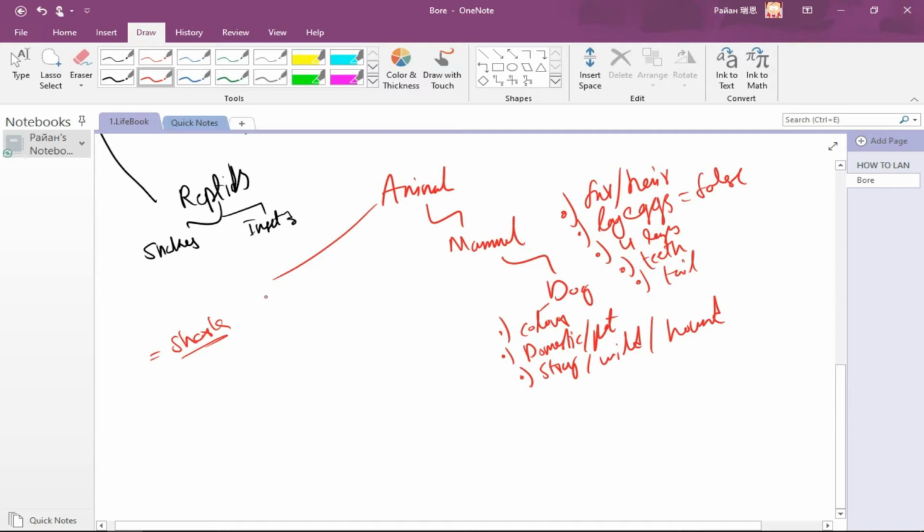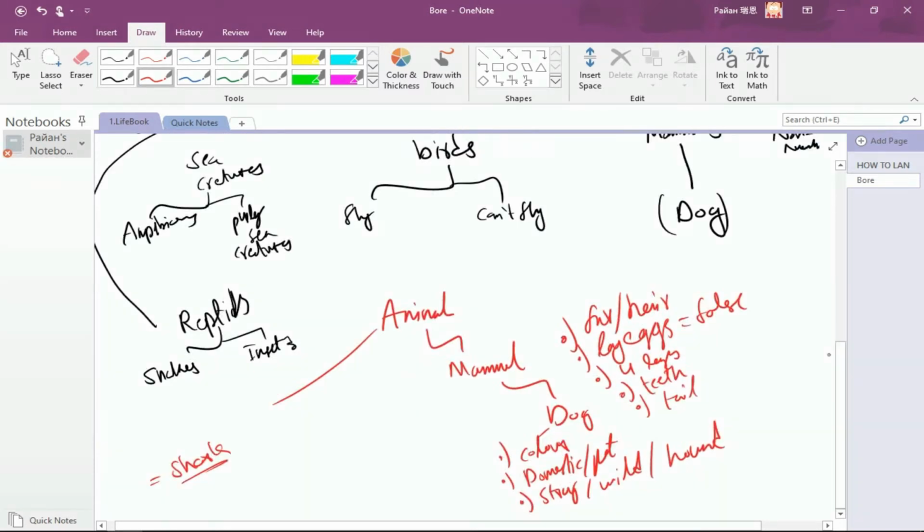But what we do instead is, shark, instead of a mammal, is a sea creature, and then a purely sea creature, because if you talk about sharks, they are not amphibians. They can't just walk on land. So yeah, they're purely sea creatures. So as we go down, we are trying to be more and more specific.